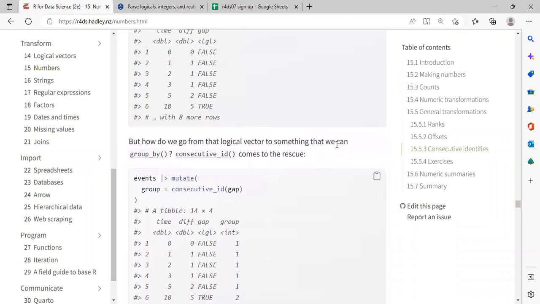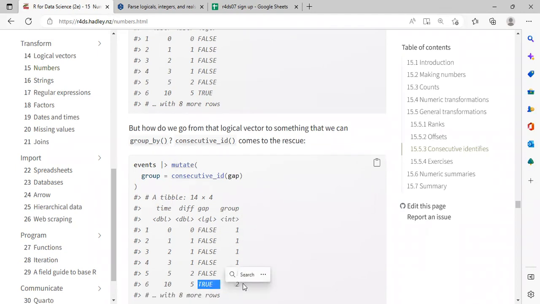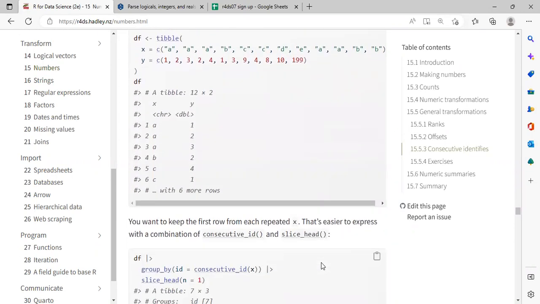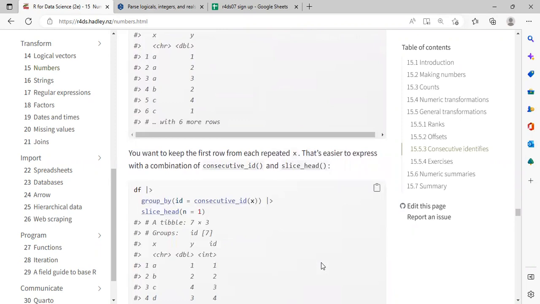But how do we go from logical to something that we can group by? Consecutive ID comes to the rescue, because we have our events, we have mutate, group equals consecutive ID of the gap. So what this function does is that where we have false, it's going to treat all false as one. Then it's going to return all the true values as two. So, which is very useful.